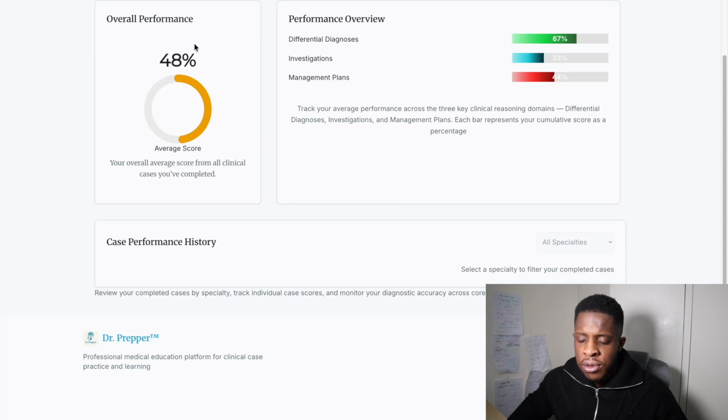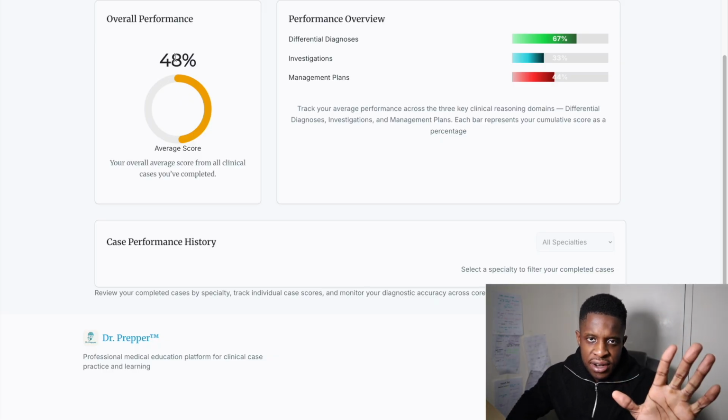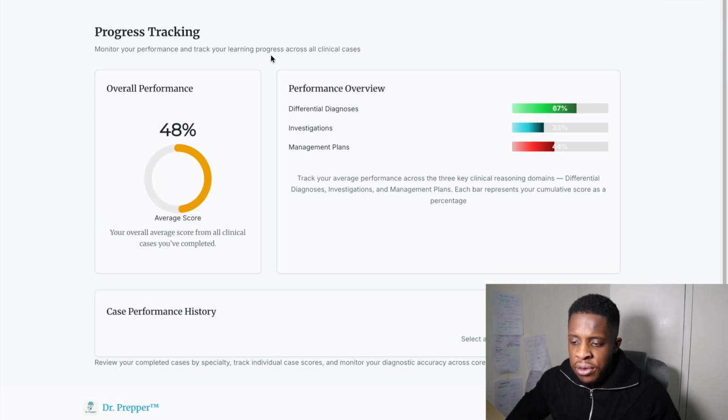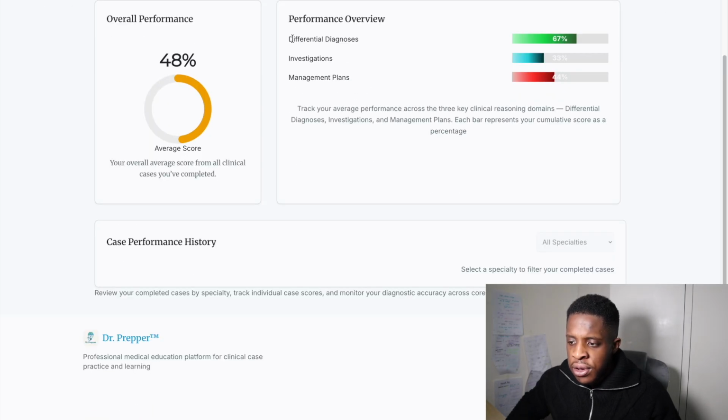So let's say my overall score is 48%. I wasn't doing this properly. I just clicked 0 and 1 on some cases just to test it. So I could do much better than that, trust me. Then obviously when you go to your progress tracking, you can see the score that you get in your differentials, then your investigations, then your management, because you're able to score each section, and then your score comes up over here.